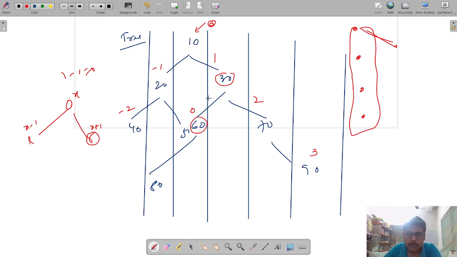Now see, that's the thing. You go ahead by 1, and you come back by 1, so you are reaching the same level, right? Similarly here, from 10 you go left by 1, and you go ahead by 1, you will again come back to 0. See, 10 to 20 it is minus 1, 20 to 50 it will become minus 1 plus 1, so 50 will become 0. So 50 and 60 are at the same level, right?